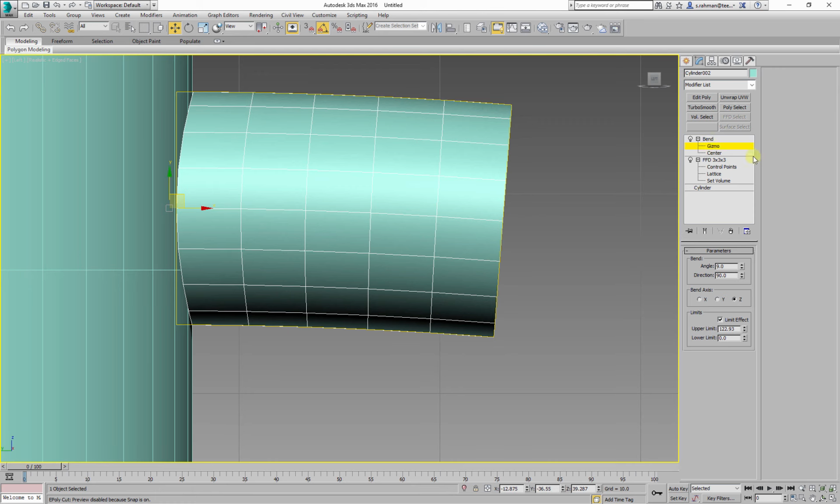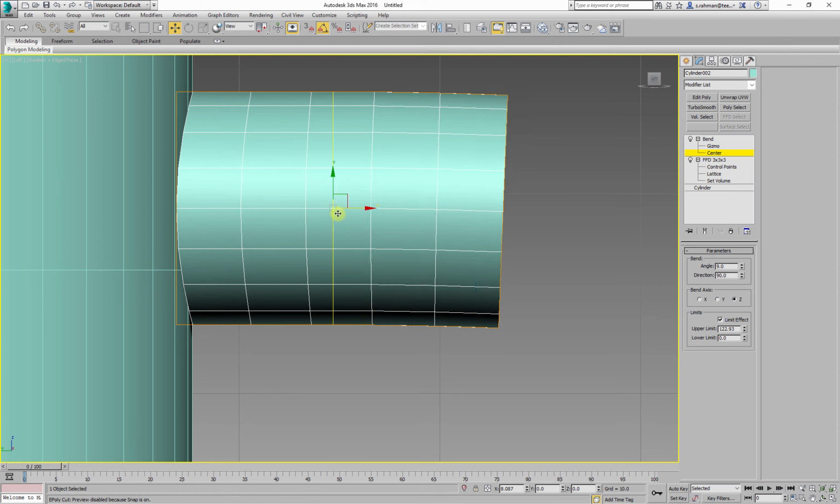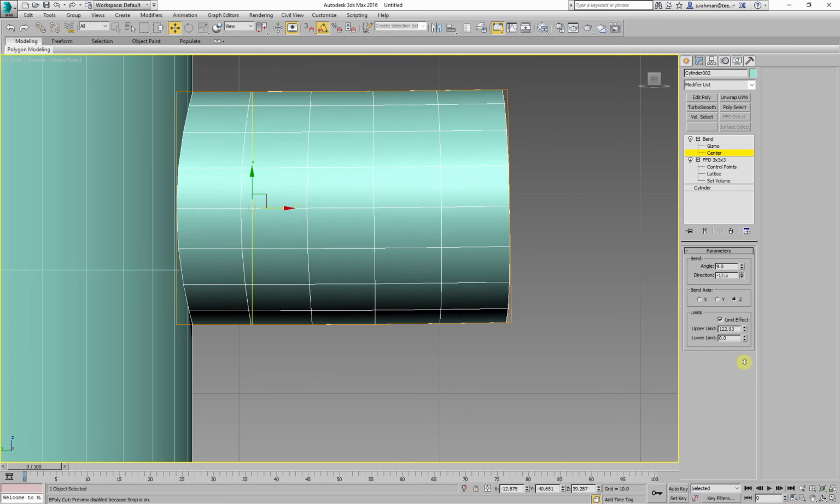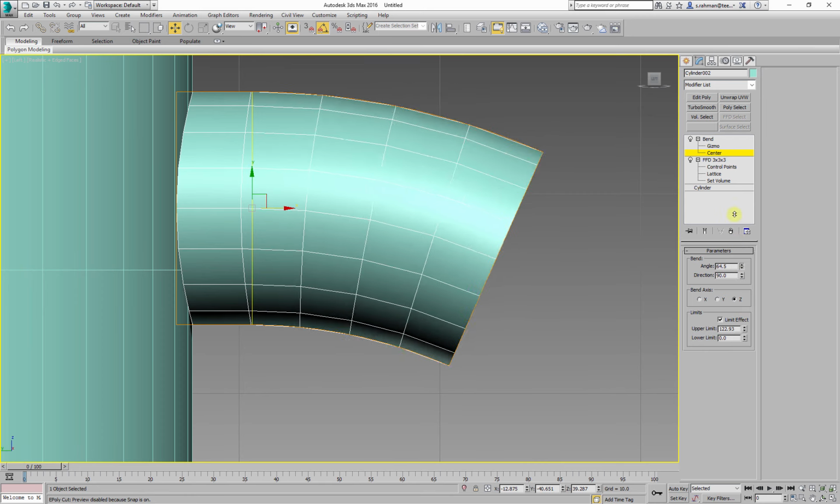We could try moving the center as well. Just move the center across to there. Turn on limit again, and then we should be able to. Would help if I was doing it at the right angle.